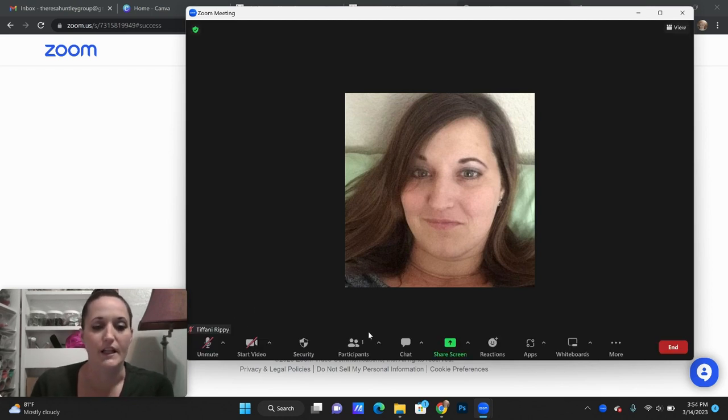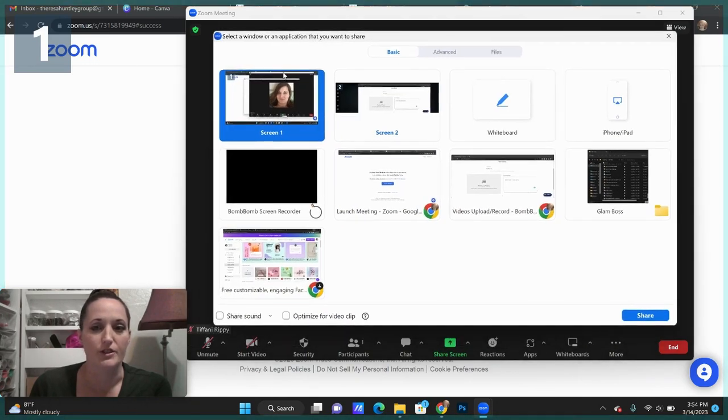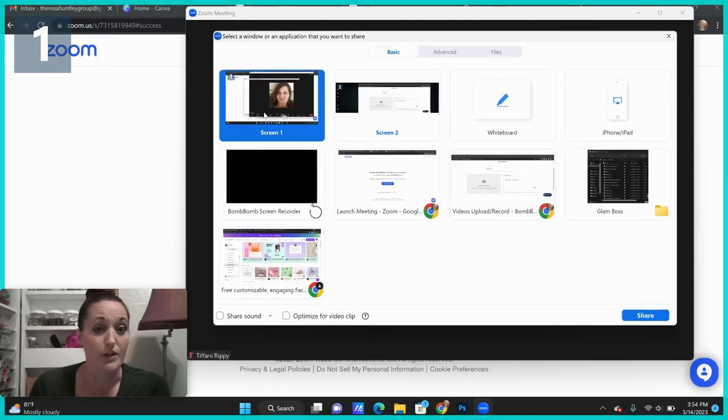So you can see your participants. I don't have the video on. You can start your video. I don't have it, so there's not an echo as well. In the very center at the bottom, that is where you share screen. It gives you the option to choose which screen you want to share.